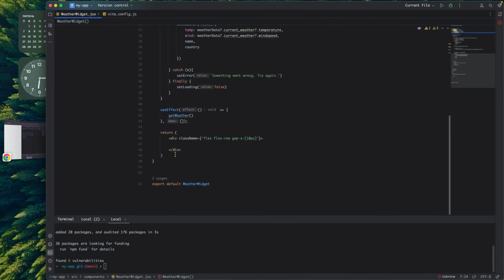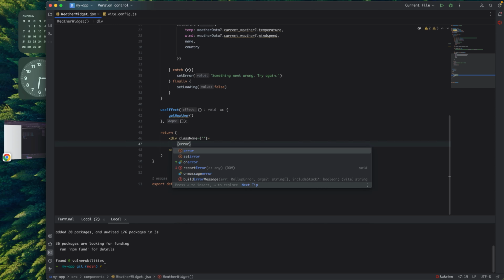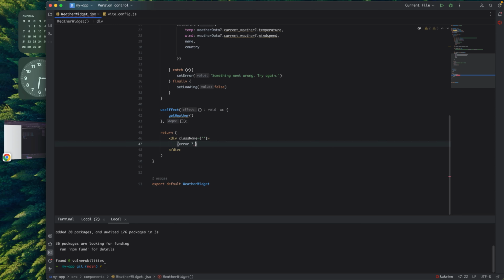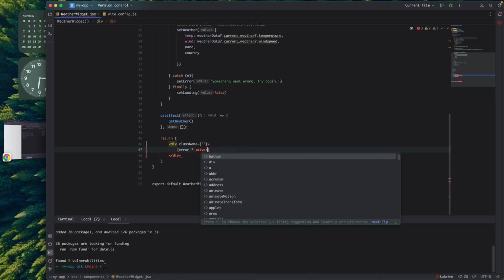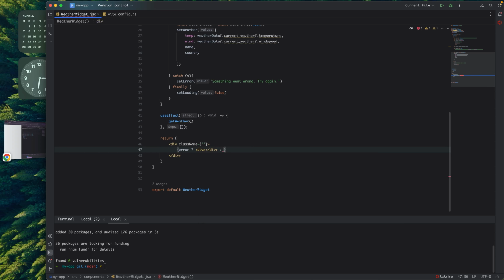Let's create some logic here. So for example, let's display loading. Oh, let's keep it for now and add error. If you have an error, let's display some message, yeah. And if we have no error, let's display nothing, yeah. So I think it's better.